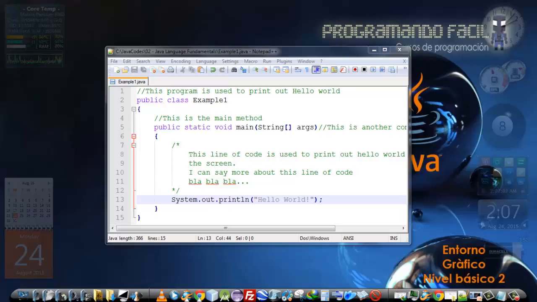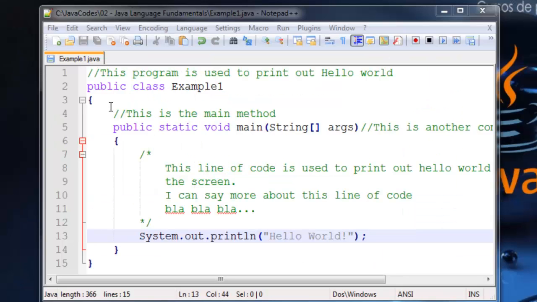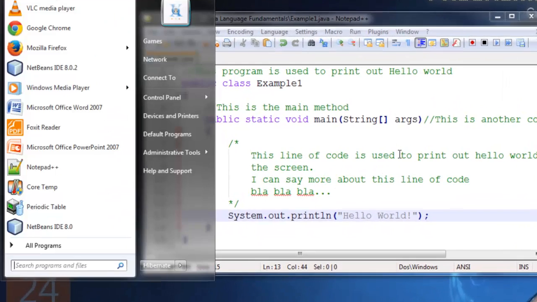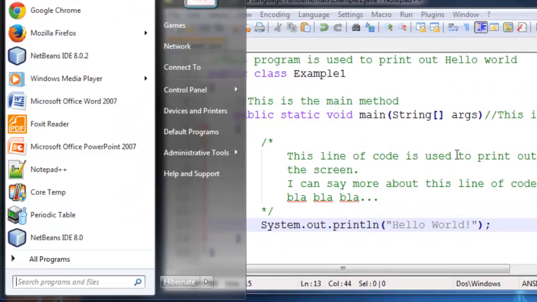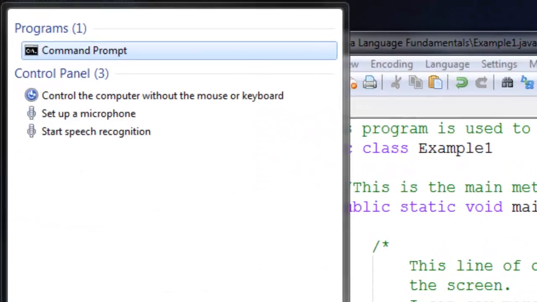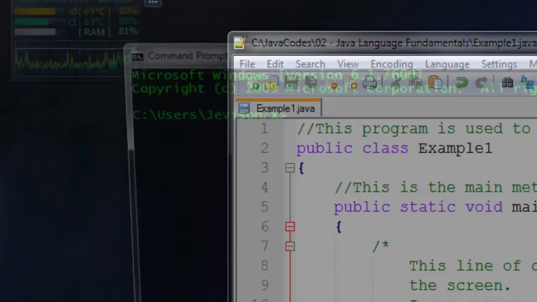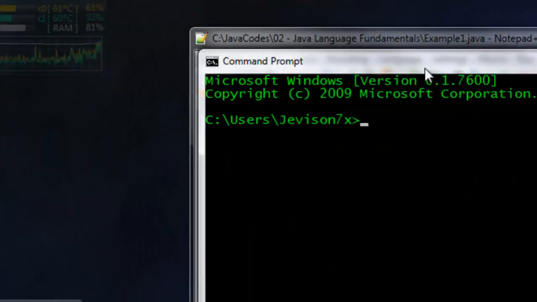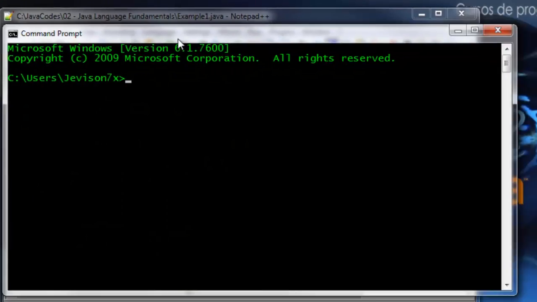In this video, we're going to talk about some tricks that can be used while working with the command prompt. So let's say you just finished writing a program like this example, Example1.java, and you wish to compile your program. You will certainly have to bring up the command prompt by going to your start menu and typing command prompt, and then clicking on the shortcut icon that will bring up the command prompt. Okay, so here's the command prompt.